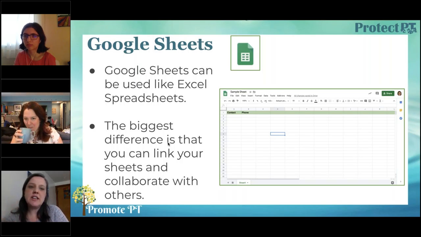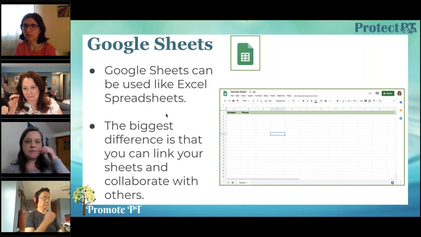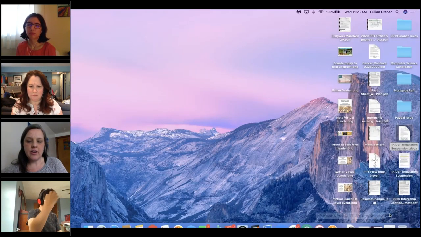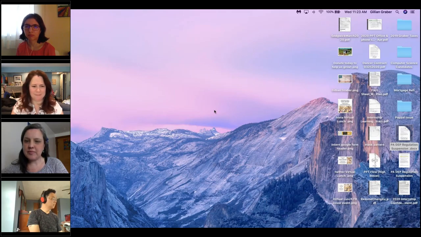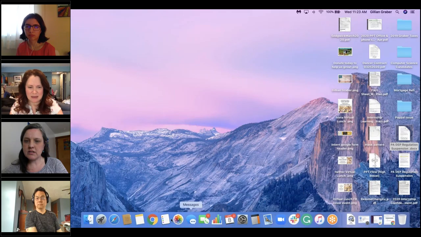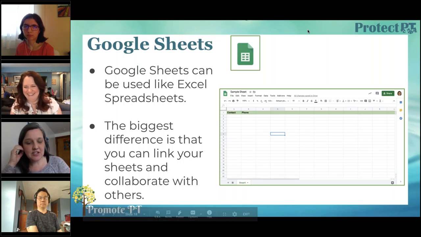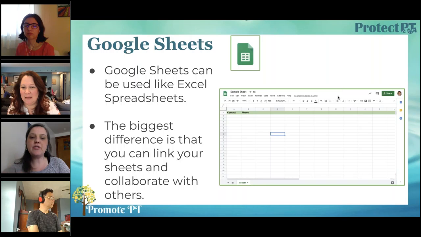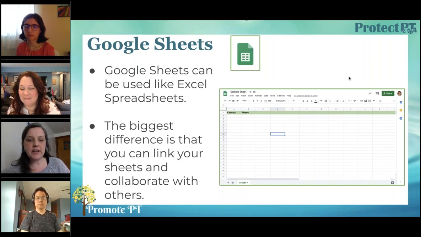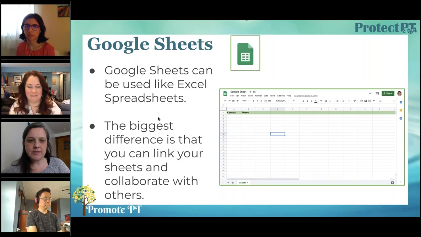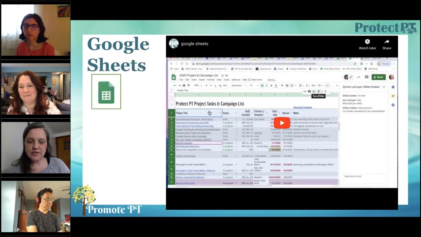Another thing we really use a lot to collaborate with and track what we're doing as an organization is Google Sheets. This functions much like Excel. Jillian, the presentation disappeared. There we go. This functions much like an Excel sheet. You can use the same kind of formulas, and the main difference is that you can share this with other people and make it available to collaborators or make it available for the public to view without editing abilities. In the next slide, we've made a short video to show you some of the functions that we use Google Sheets for within our organization.